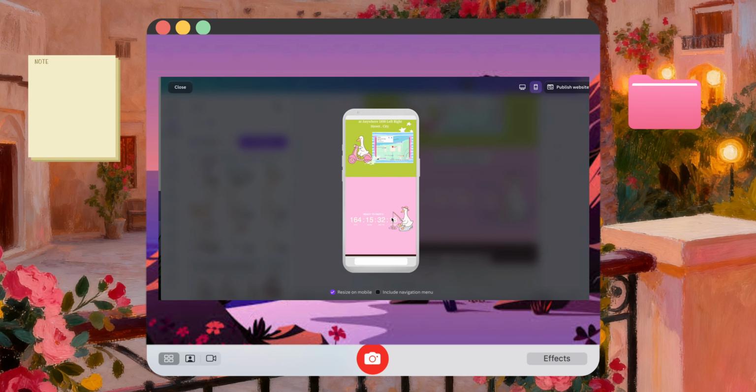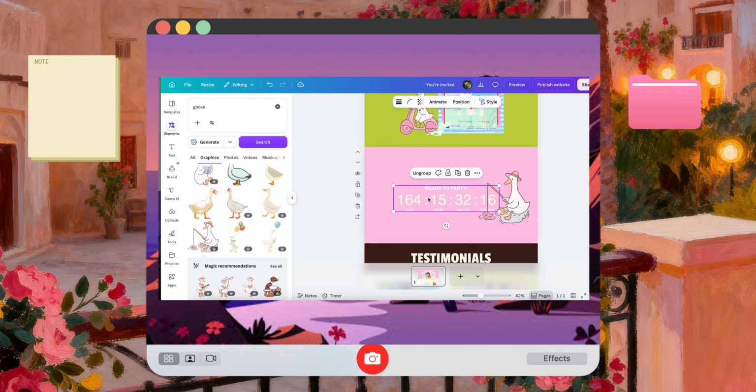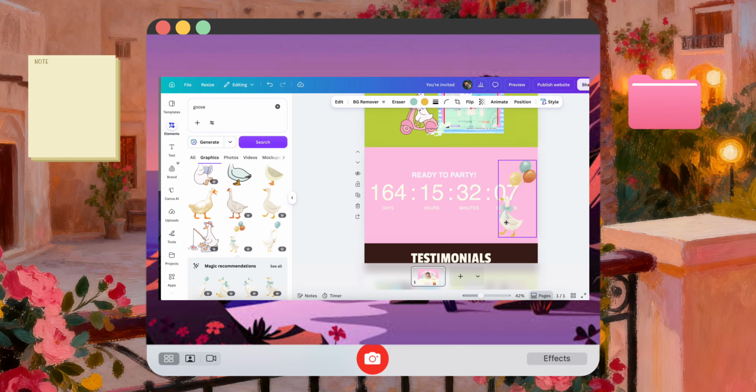So whenever I preview it in mobile, everything is in place. So again and again, try as much as possible to check whether it's in the middle. Whenever you preview it in mobile or on the website, it's in its place.